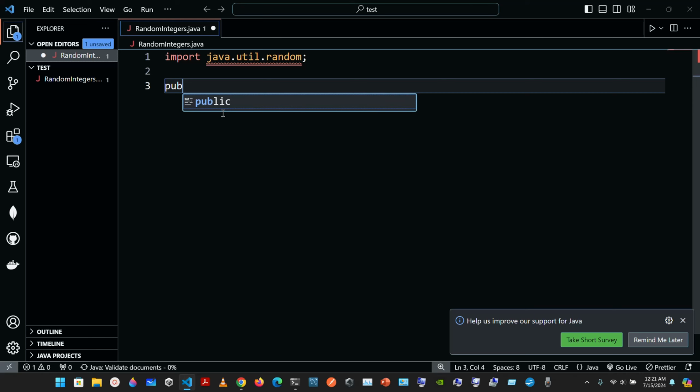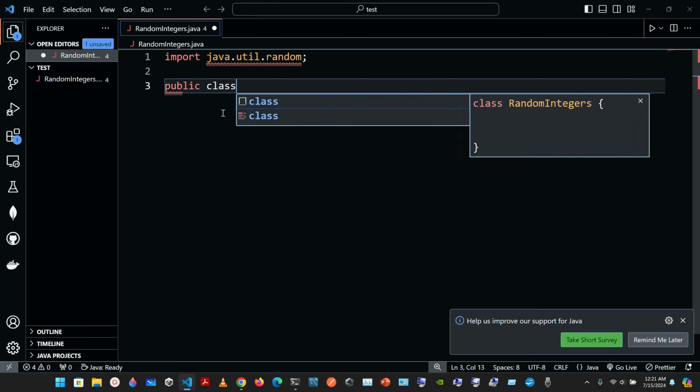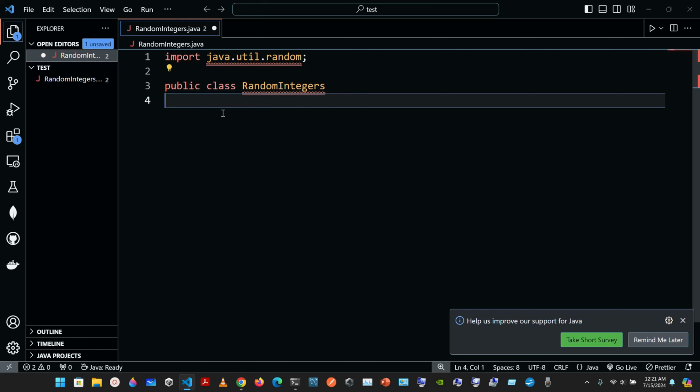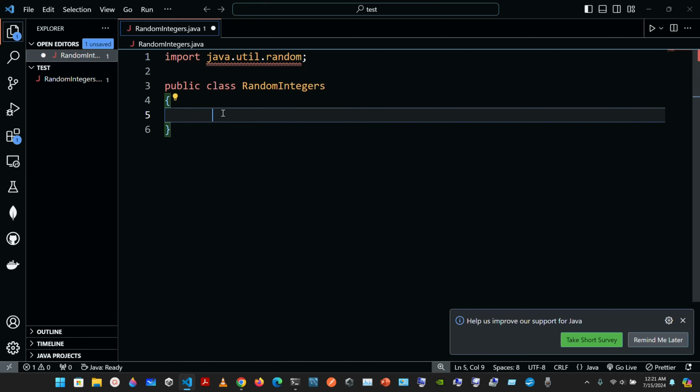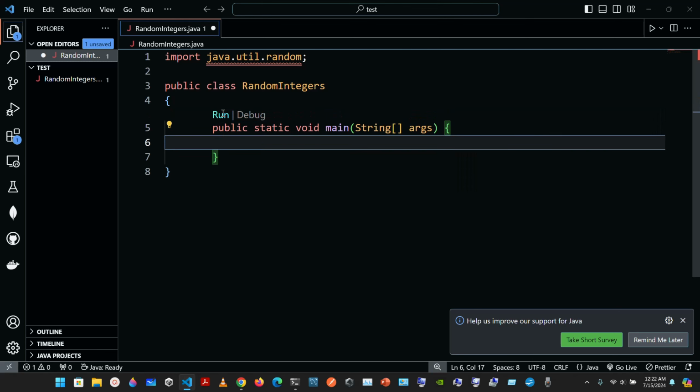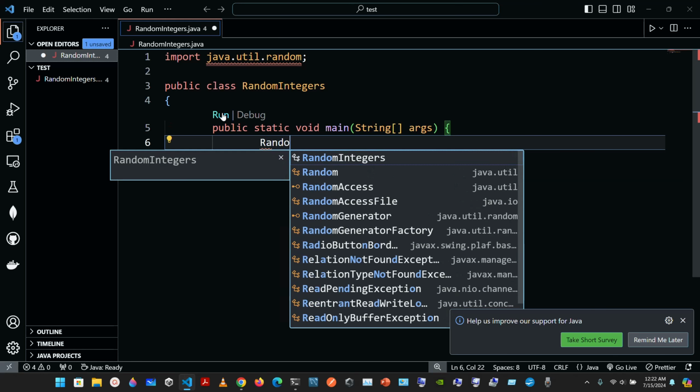Now we are gonna have the public class RandomIntegers. To the next line, we're gonna open curly braces, and here we're gonna have our main method. Okay, so public static void main, String args. Now we are gonna have the keyword Random.